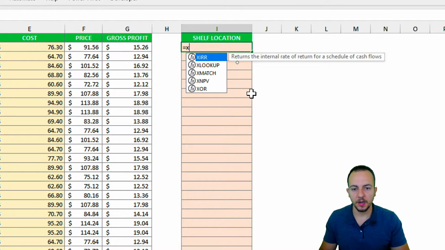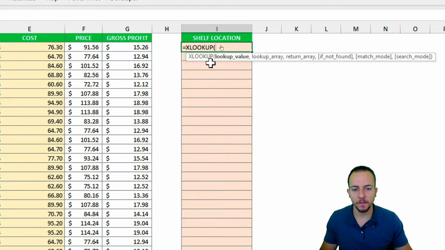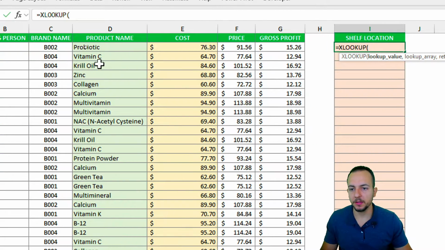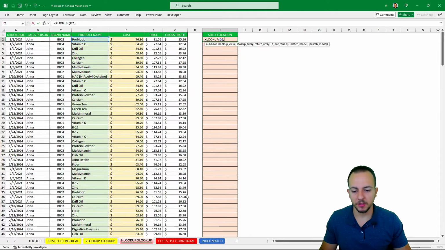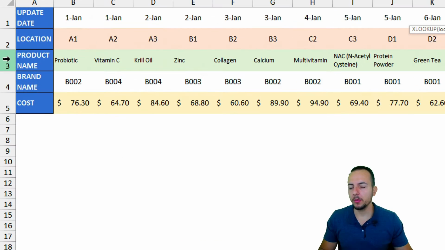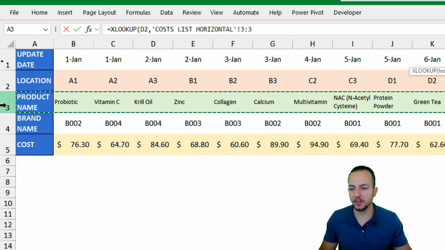Equal sign, let's use for now the XLOOKUP function, and then we can move on to use the INDEX MATCH function to help us vertically and horizontally. So XLOOKUP first, 1, 2. Lookup value is going to be the item, and then comma. The lookup array is going to be here in the cost list. My lookup array is where I have the items, so the third row.